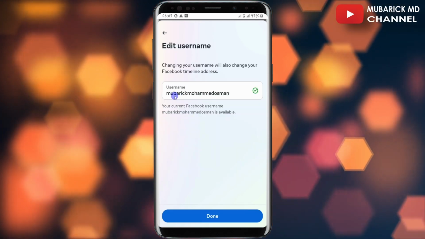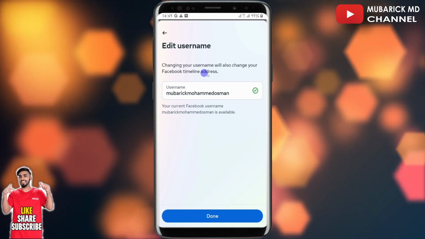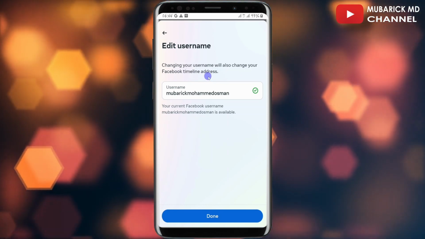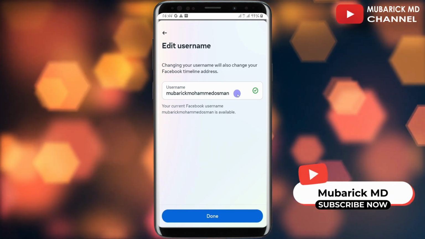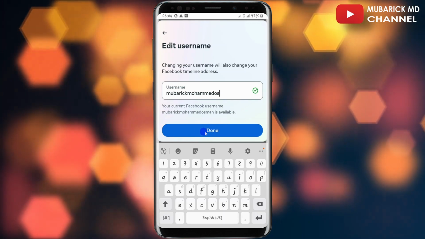So as you can see, this is my current username, which is Mubarick Mohammed Usman. And changing your username will also change your Facebook timeline address. And to change it, you can quickly tap on this box, then make the necessary changes that you want to make to it. After that, you proceed to click on done.